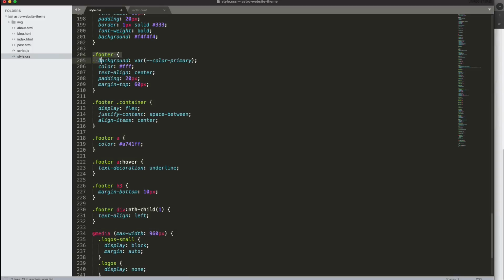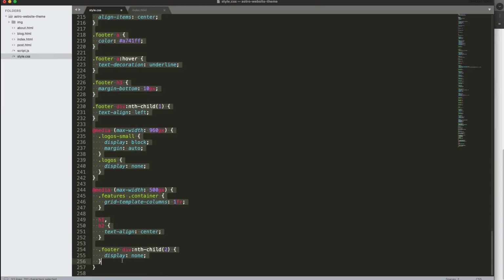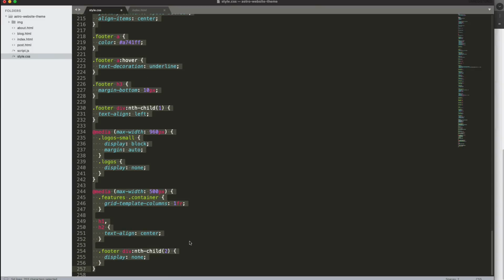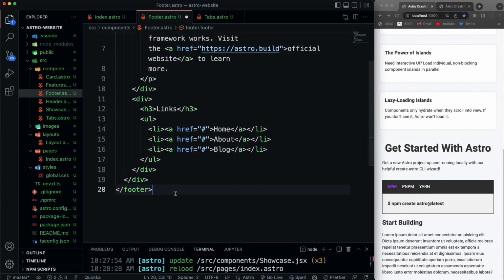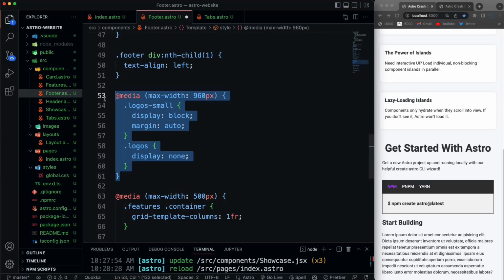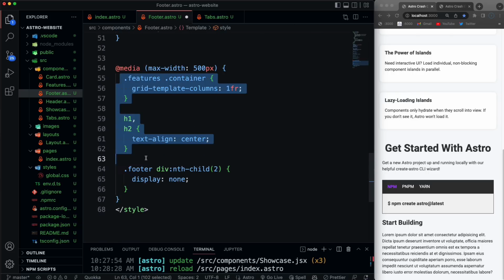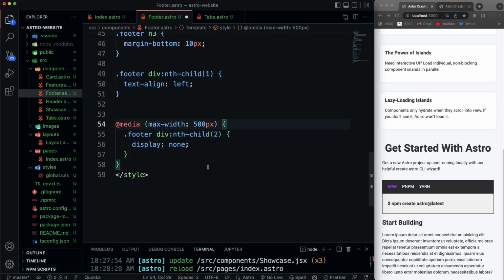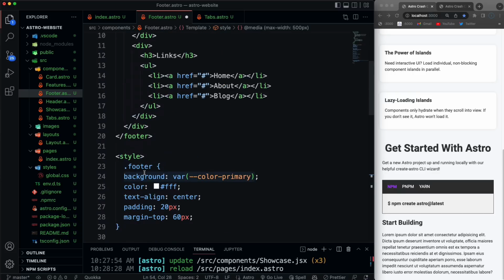So let's see, we want all these, and I think we have some footer stuff, yeah, right down here. I'm just going to grab from the footer down and copy that, and then in here, let's say style, paste that in, and we don't need this 960 media query. We don't need that in here, and in this one, we just need the footer part. Okay, yeah, so that should do it.